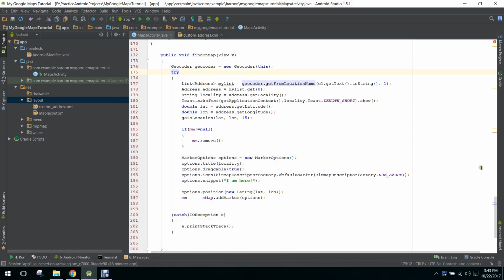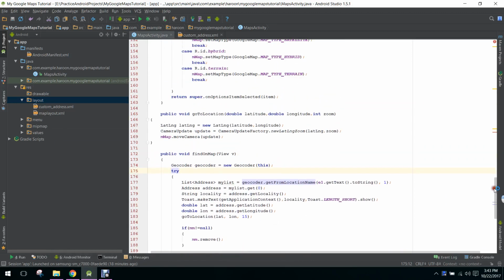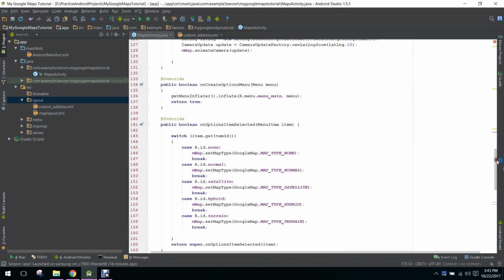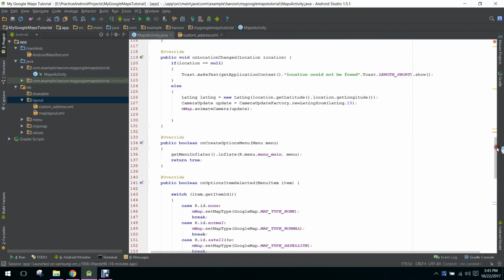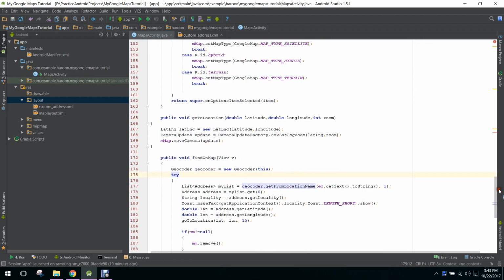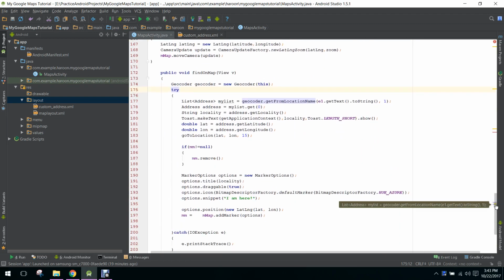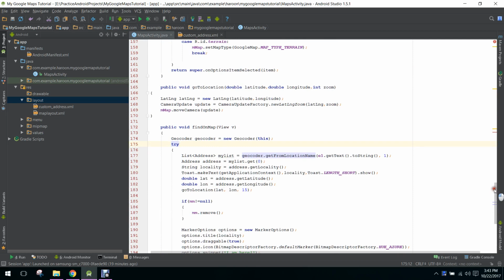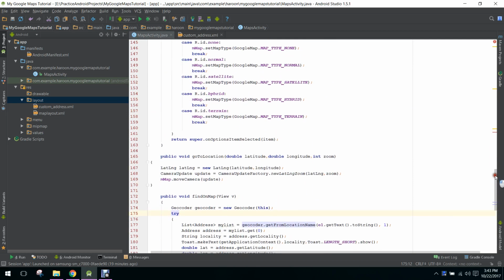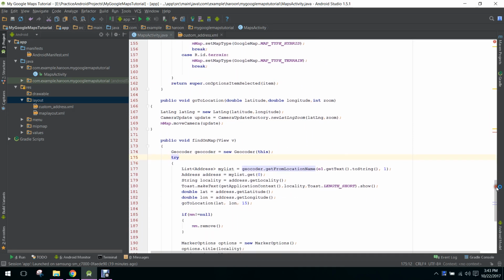So guys, in this video we will do some changes in our project. When we drag the marker, the locality is not changed. We will implement it so that whenever we change the marker, the locality is changed. So here, let's see.